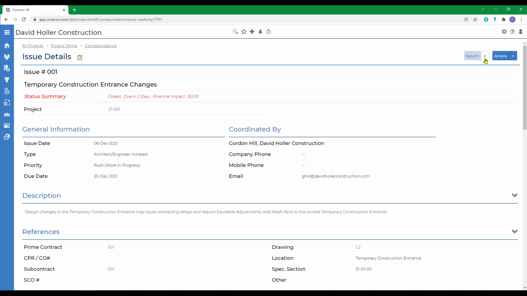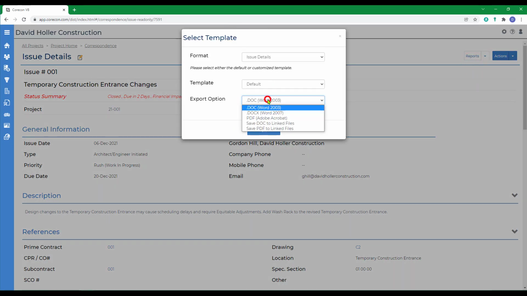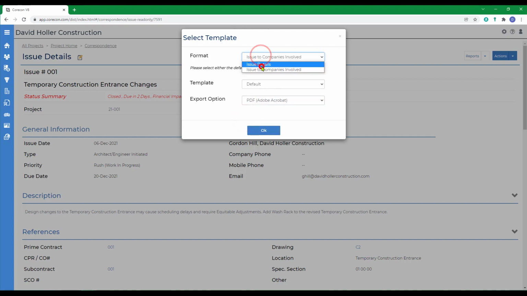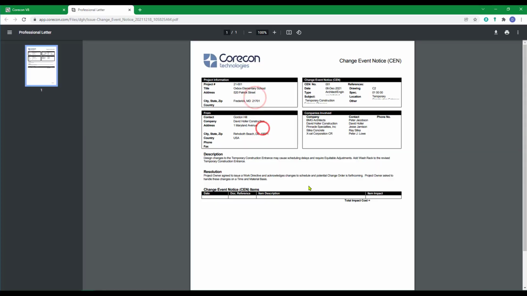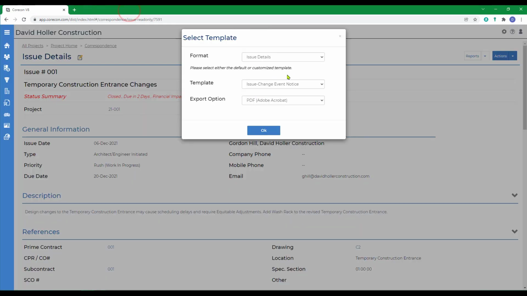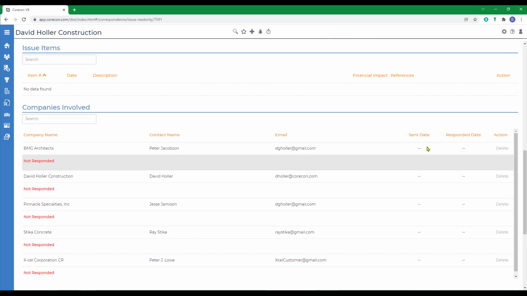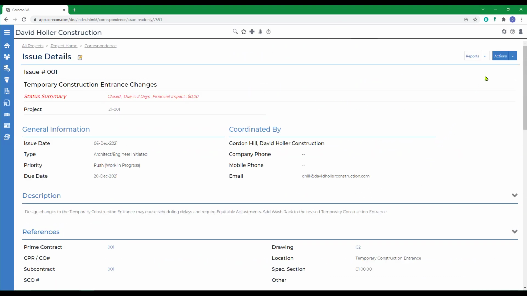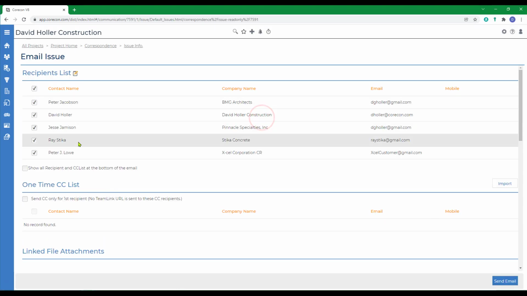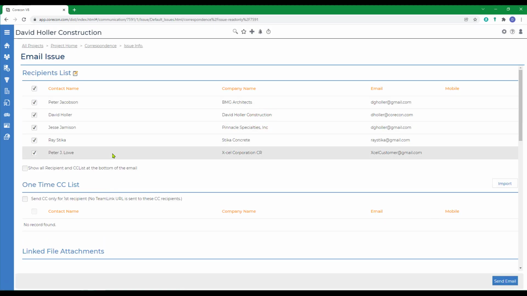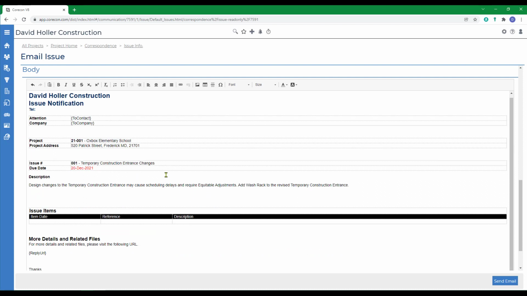If you need to print this, go to Reports at the top, show Issue Details, click OK. Also, so that everyone in the companies involved is given notice, you'll want to go to Actions and Send Issue. Select the individuals that will receive this information, view a preview of how the email will appear, and click Send Email.